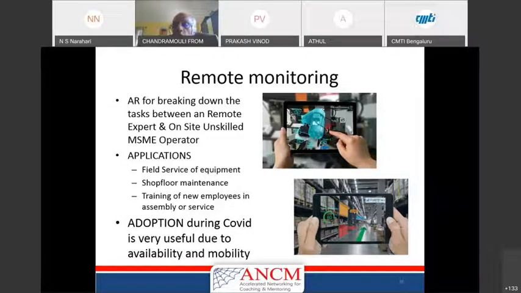Imagine during the COVID lockdown, an expert can remain at home or in a central office and guide other people, even an unskilled operator, to maintain his own equipment. So not only has COVID accelerated its adoption, even in a non-COVID or post-COVID period, it is going to be very, very useful for small and medium enterprises to have augmented reality.